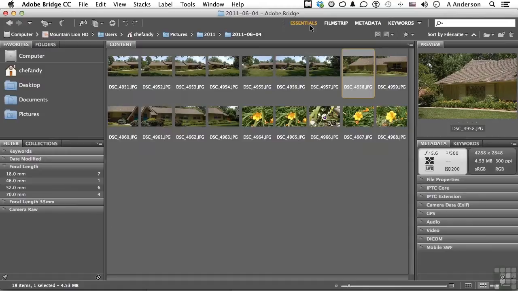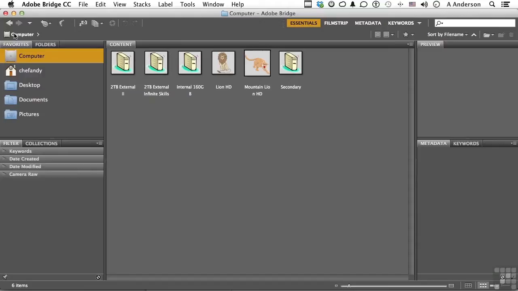Well, there you go. Just kind of a quick look around the application itself. In the upcoming lessons in this chapter, we will get more detailed.